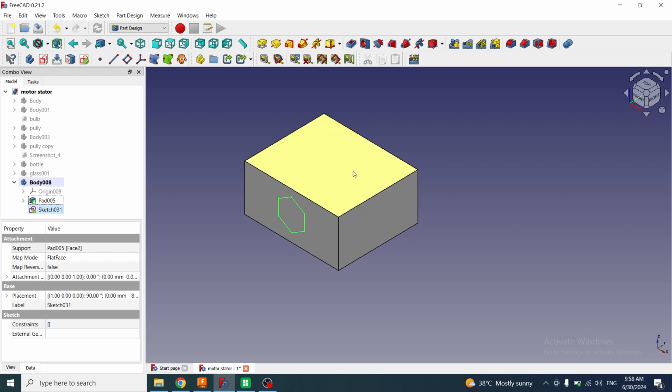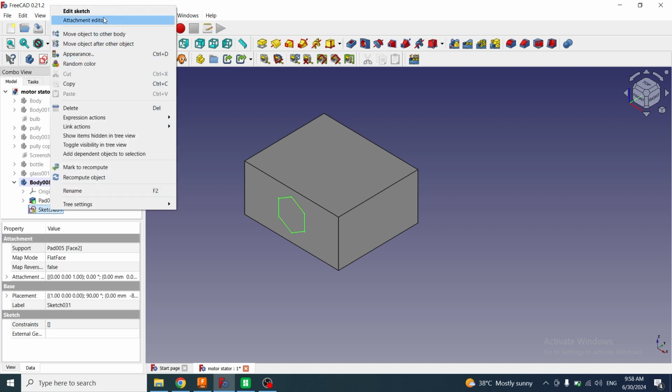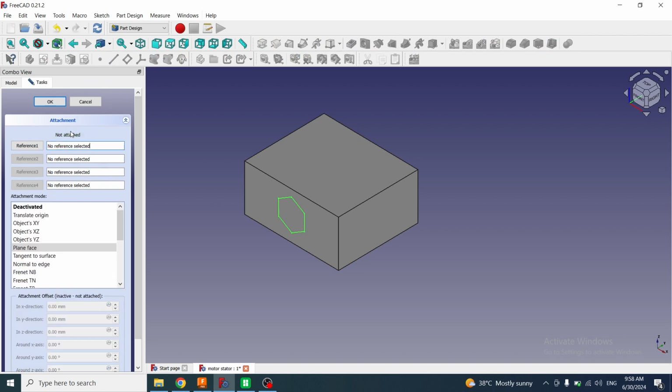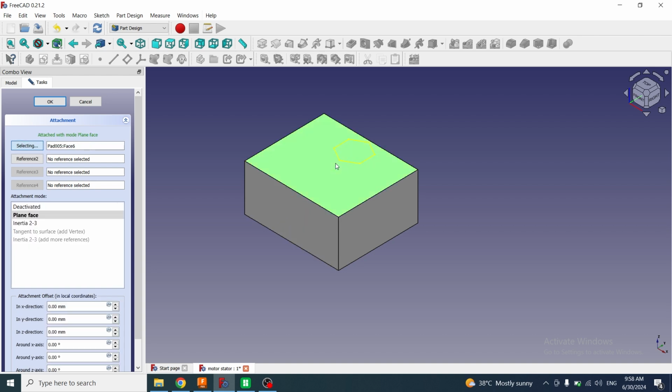To make the top face the support face of this hexagon, first I will right click on the sketch, then open the attachment editor. Now first I will delete this, select reference one, and select the top face. Now you can see that the hexagon has moved from this face to this face.